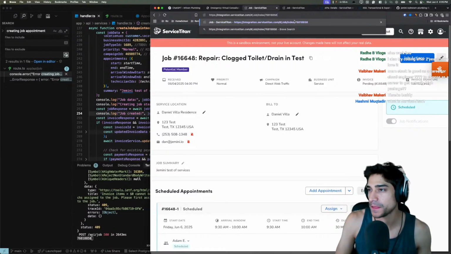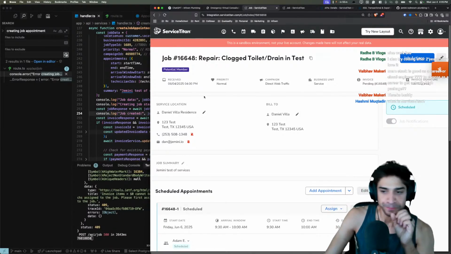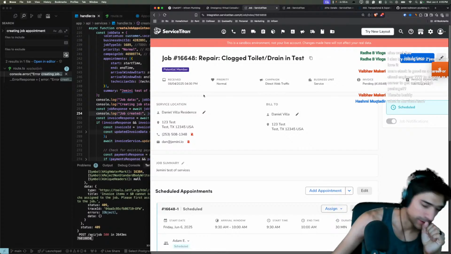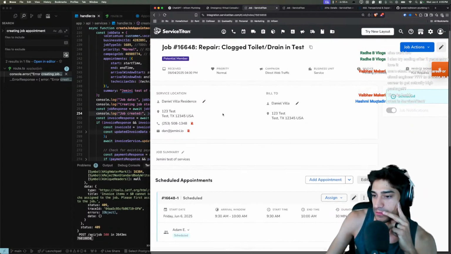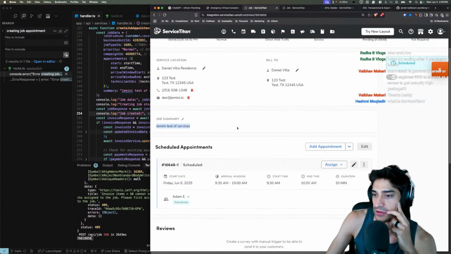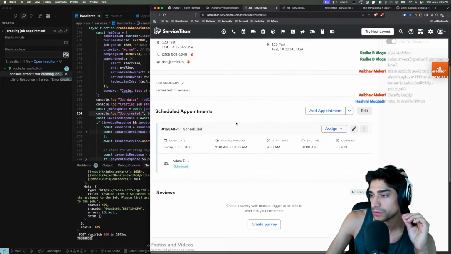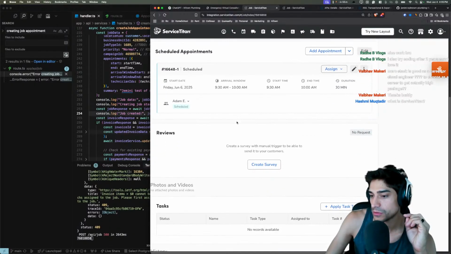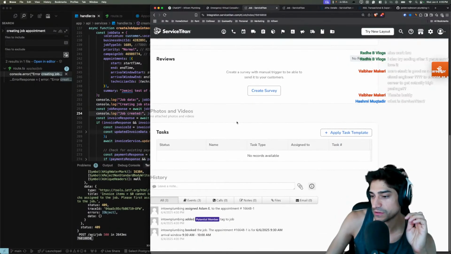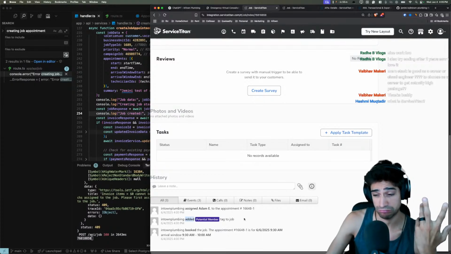768-18858. This is the right job ID. And we've got some dummy data in here. Gemini test of services. Reviews, tasks, history. So this is a log of what our code was doing. We booked the job. We added a potential member tag to the job.